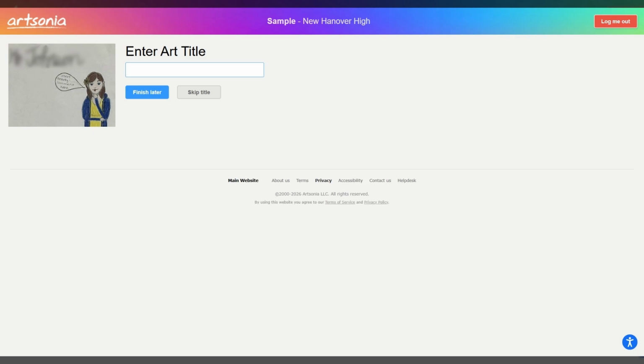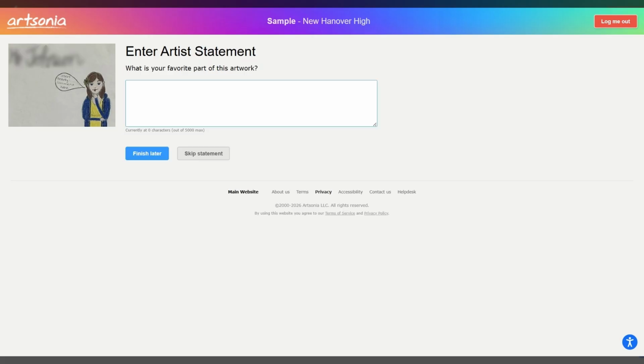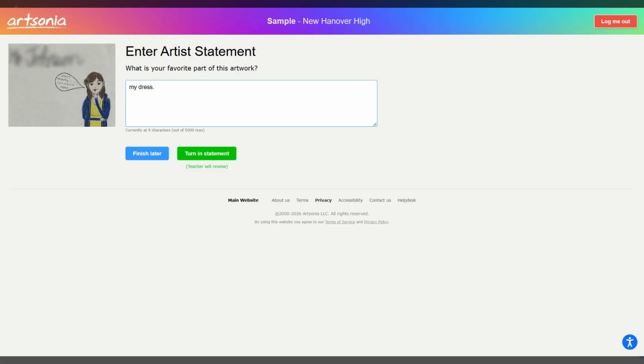and here's my title. If I want a title, you do want your students to be careful to make sure they turn in their work and not finish later. If they click finish later, it won't come to you to be graded yet. Turn in title. What is your favorite part of this work? My dress. And you could add, again, you could change the what's requested. So you could say, what's your worst part of this artwork? You could add whatever you want to.